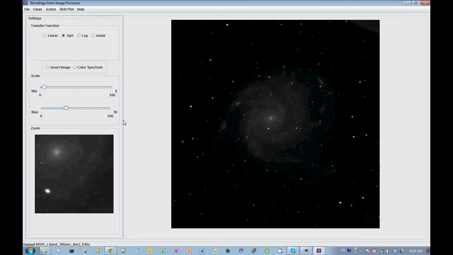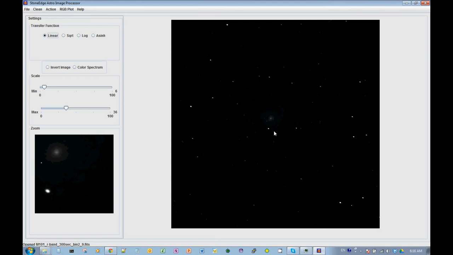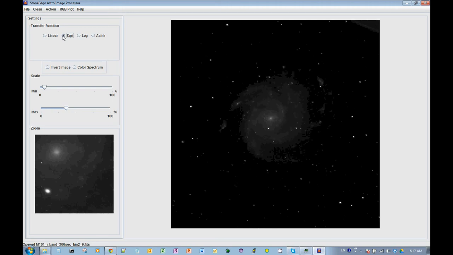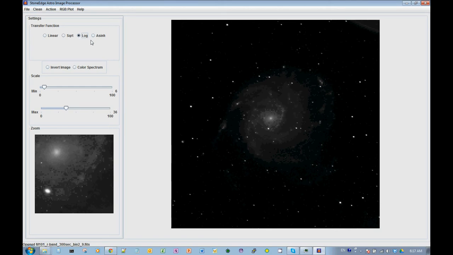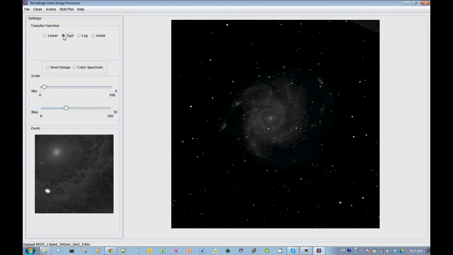The transfer function panel. The transfer function panel controls how the image is displayed as far as how the darks are dark and how the lights are light. So the linear transfer function is how the camera actually takes the image, and it's very hard for our eyes to pick it out. Our eyes are more sensitive to dark than they are to light, and that's mimicked by the square root transfer function. For a little bit more contrast, you can use the log transfer function, and for even more contrast, you can use the sine function. The default, and my favorite, is the square root transfer function.